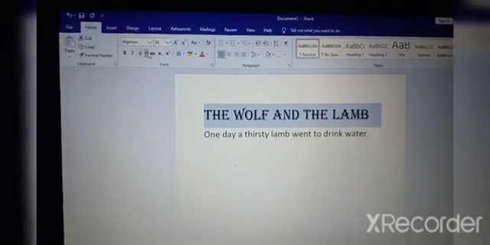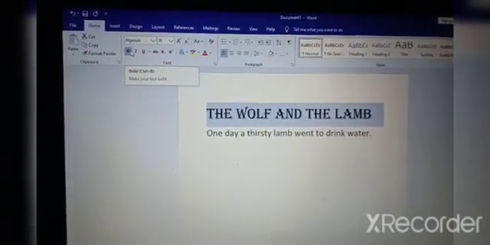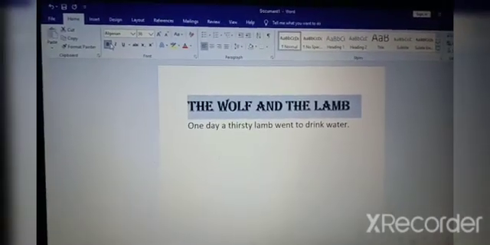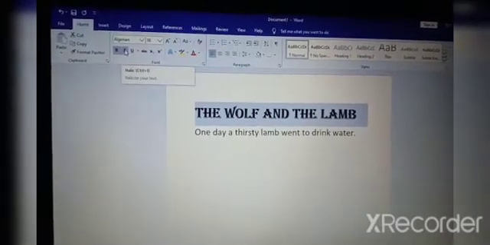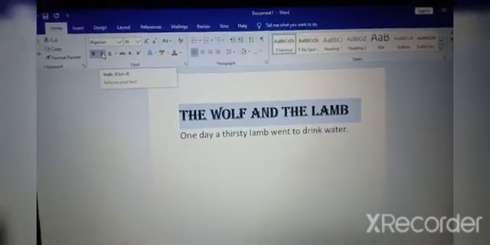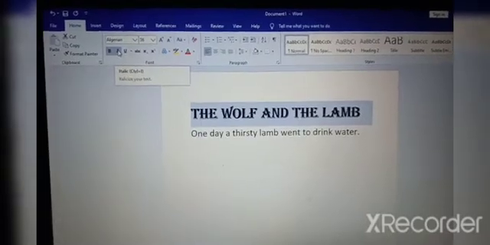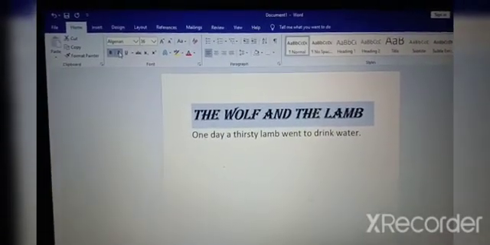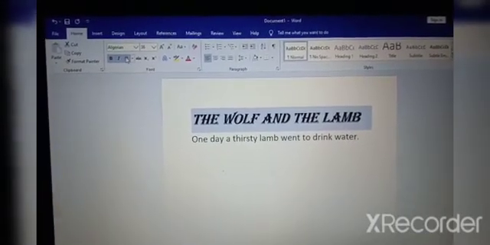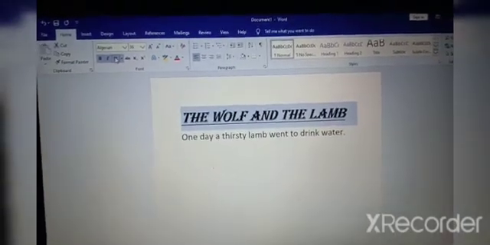Now we will make this heading bold by clicking on B. This B option is to make the text bold. You can see it has become bold. Now give an effect, I, that is an italic effect. It is a slanting effect for the text. To give a slanting effect to your text, click on I. This way you can see the slanting effect. Now to underline your text, click on U. You can see the underline.